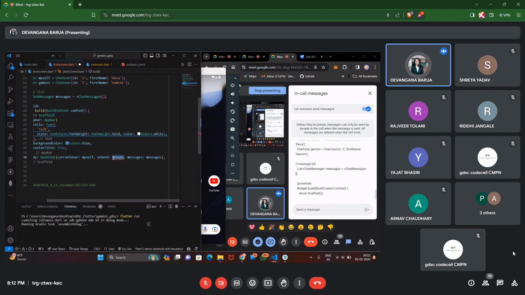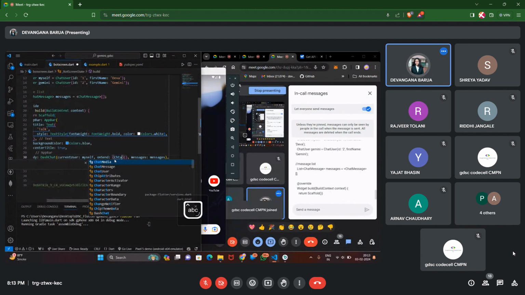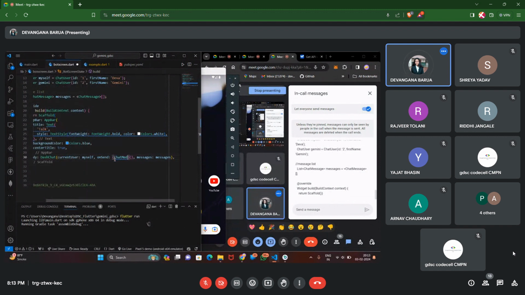OnSend is basically a function which will be triggered by this type of icon. You will see it when the app is launched. I'll show you. OnSend is a function. So in OnSend, we are going to pass the message or the text that we are sending to Gemini. So this is going to take a chat message type of value.